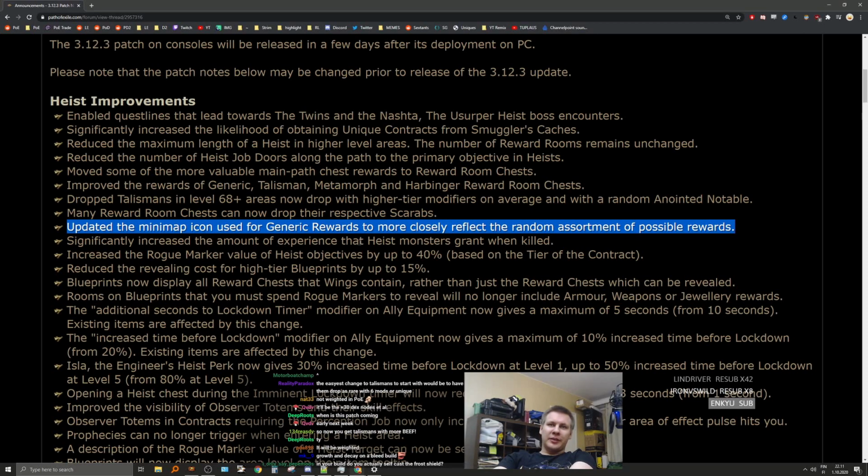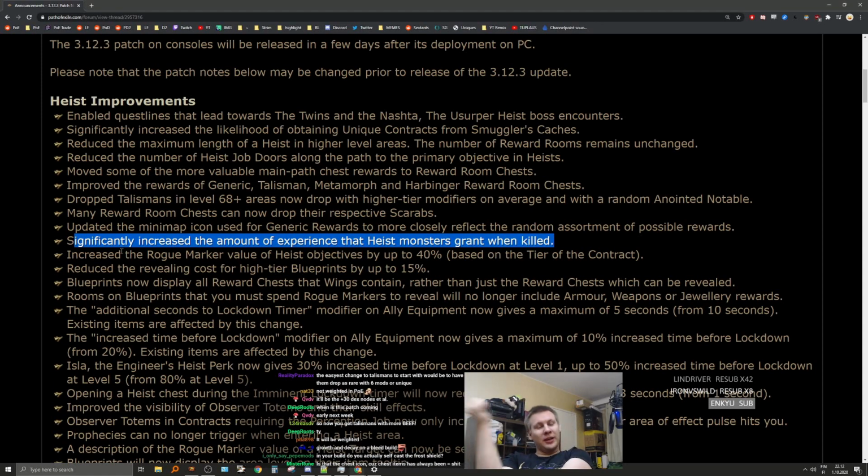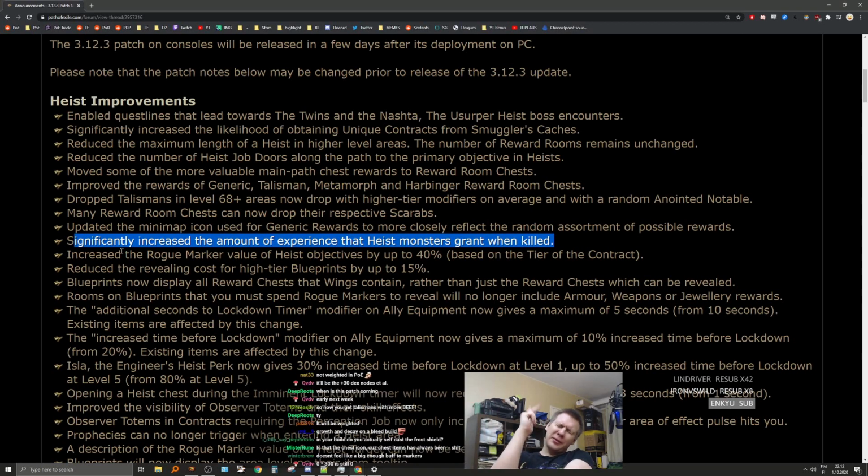Significantly increase the amount of experience that heist monsters give when killed. Ah, yes. Yes. Thank you. Right now, there's a few things that really make me not want to do them. One, no XP. Two, the patch is coming next week, so I don't want to spend my heists when they are not as good as they're going to be next week. And then the third one is the annoyance of them not completing their goddamn jobs. I'm supposed to kill the monsters, keep them alive, and they're supposed to open the doors, but they just play goddamn catch with a random mob in a corner.